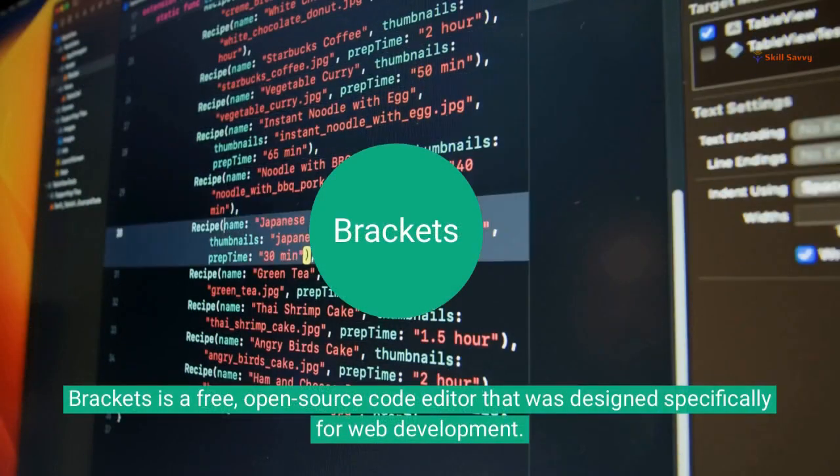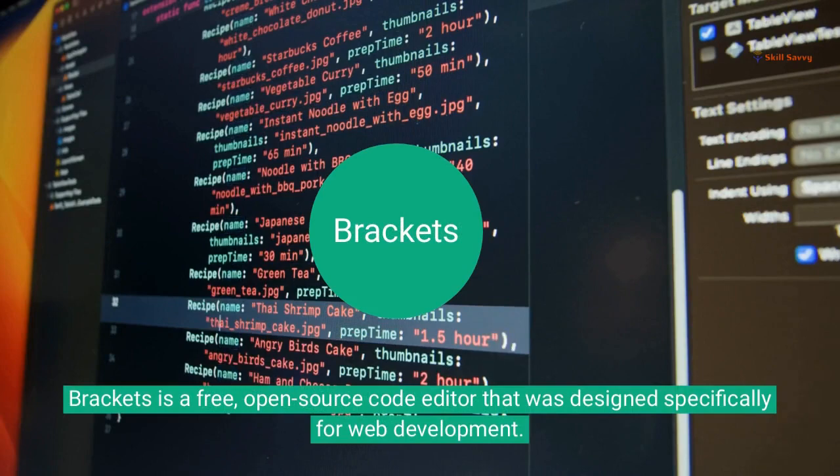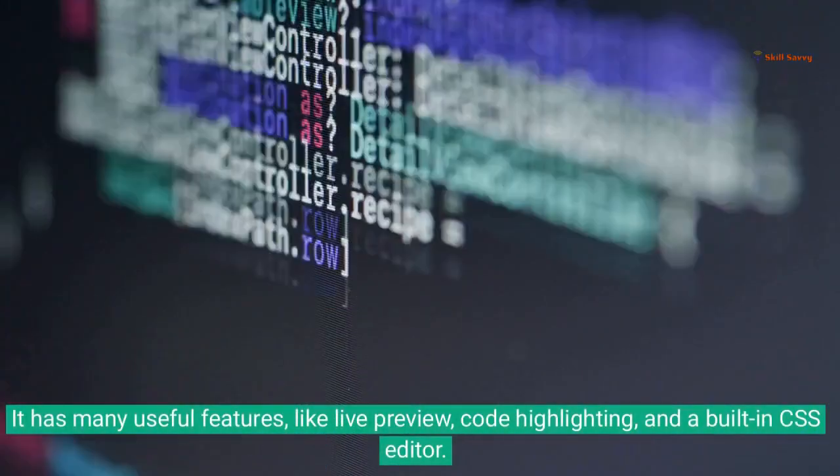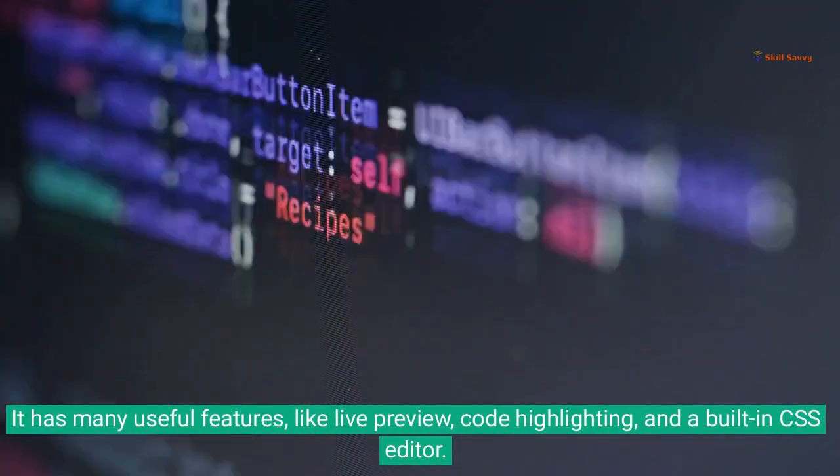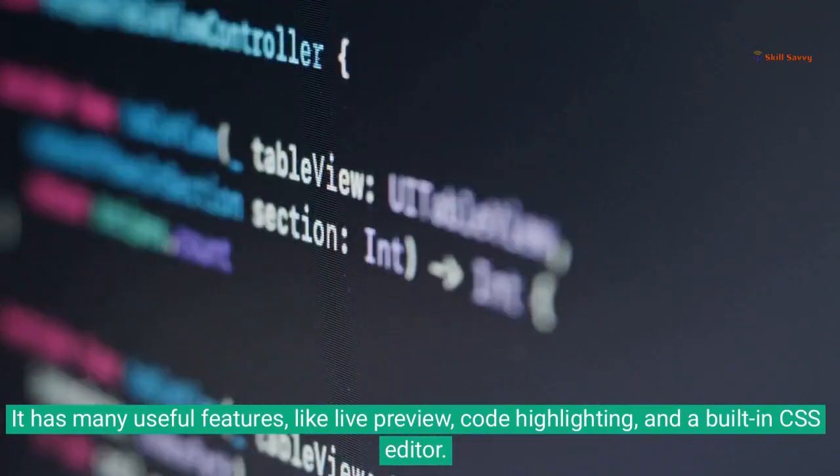Brackets is a free, open-source code editor that was designed specifically for web development. It has many useful features, like live preview, code highlighting, and a built-in CSS editor.